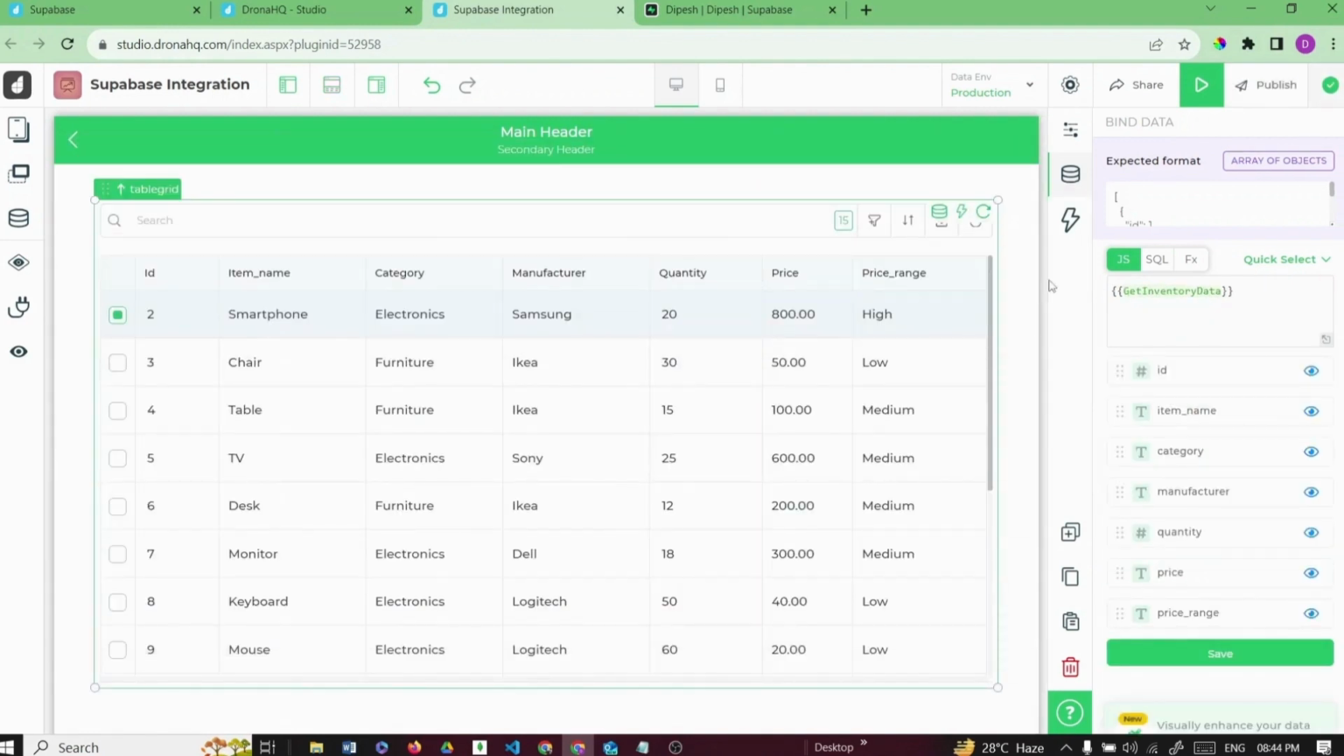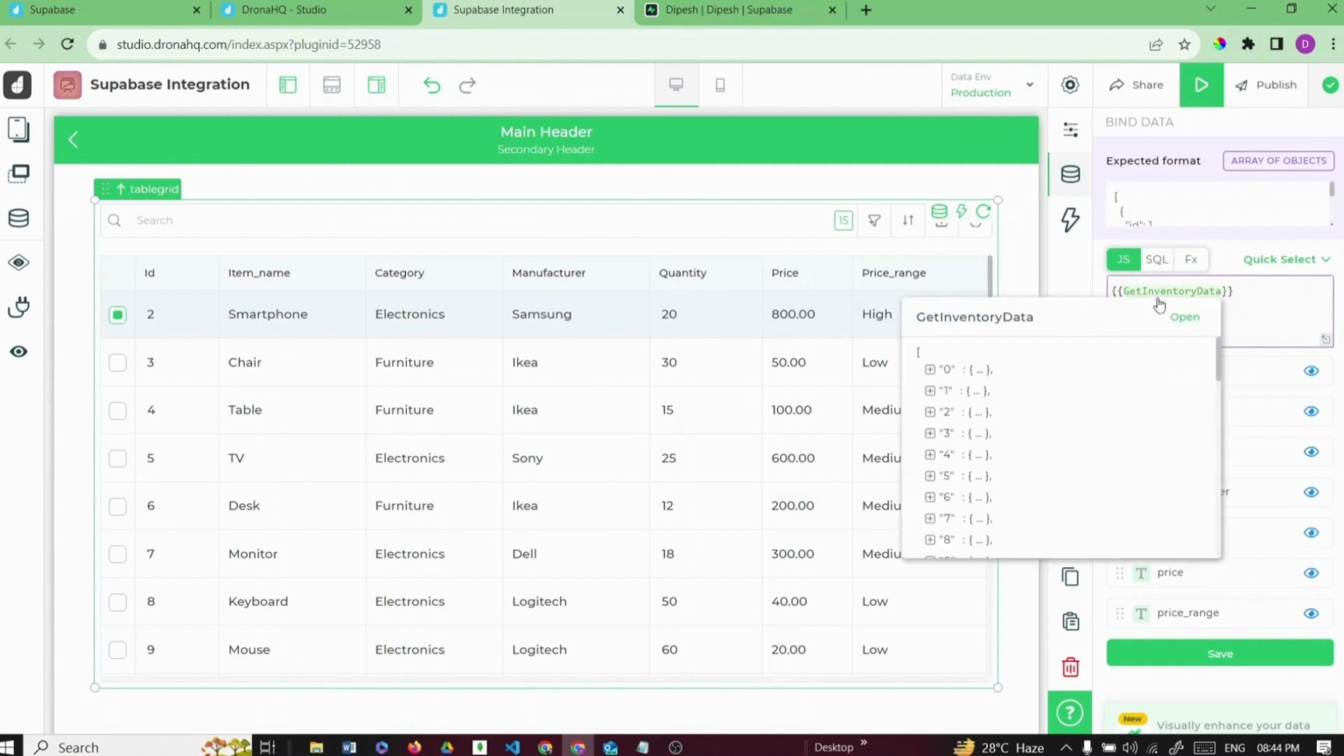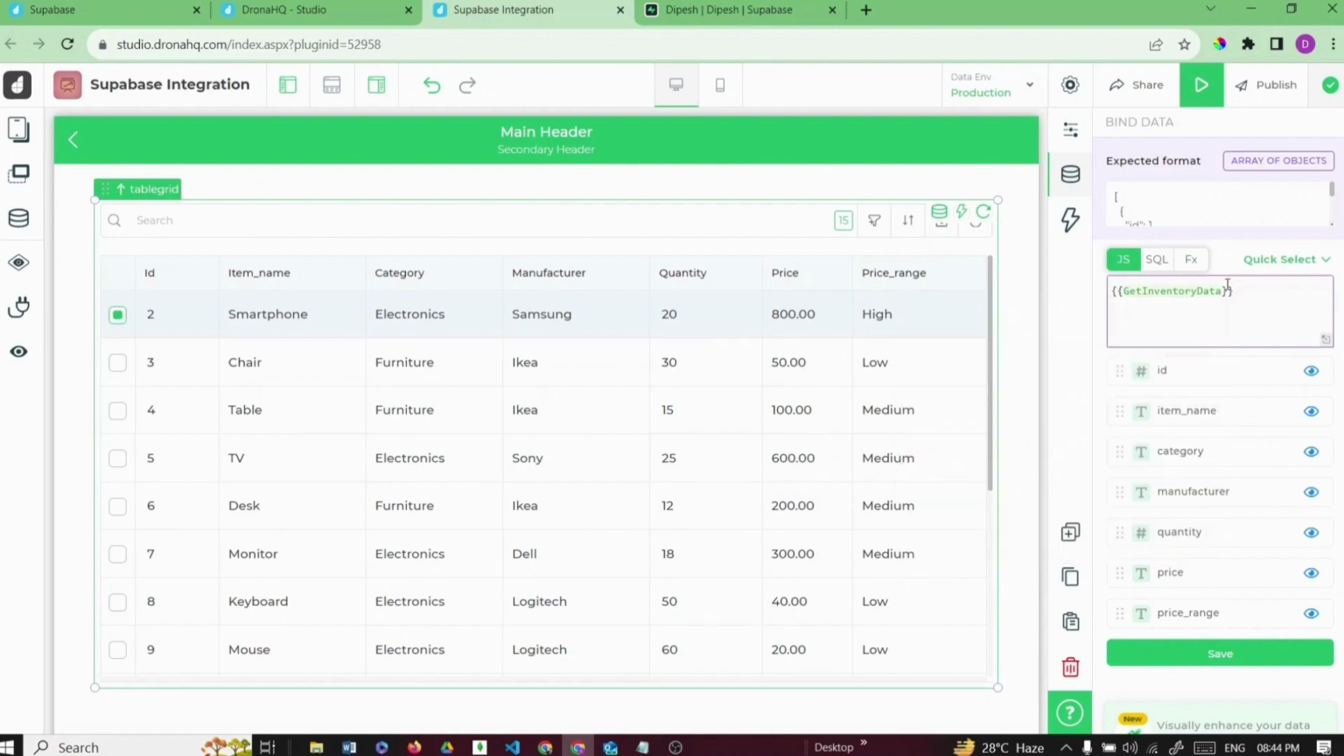Close it. So here we can see the name of the query surrounded by curly braces. This is the syntax of writing dynamic variables on a platform. We can write them inside the double curly braces, and the data has been populated into the table.